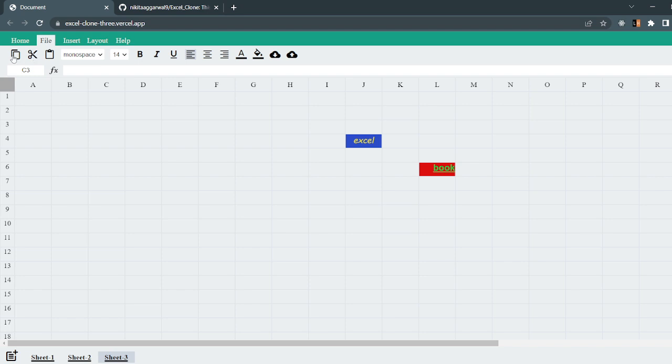So these are the basic functionalities which you can implement. The only one which is left to see is the formula bar. And these are the dummy ones: home, insert, layout, help. These are the dummy ones. Only the ones we can use are the displayed ones.